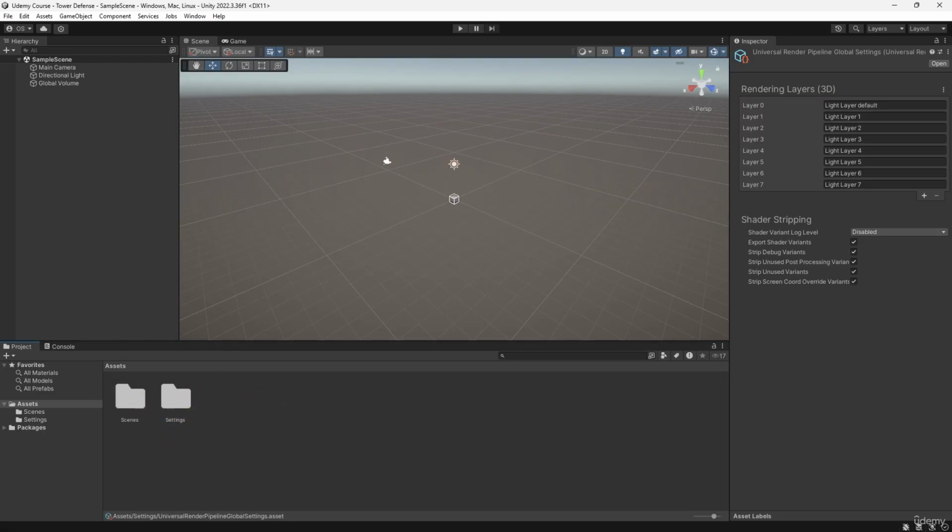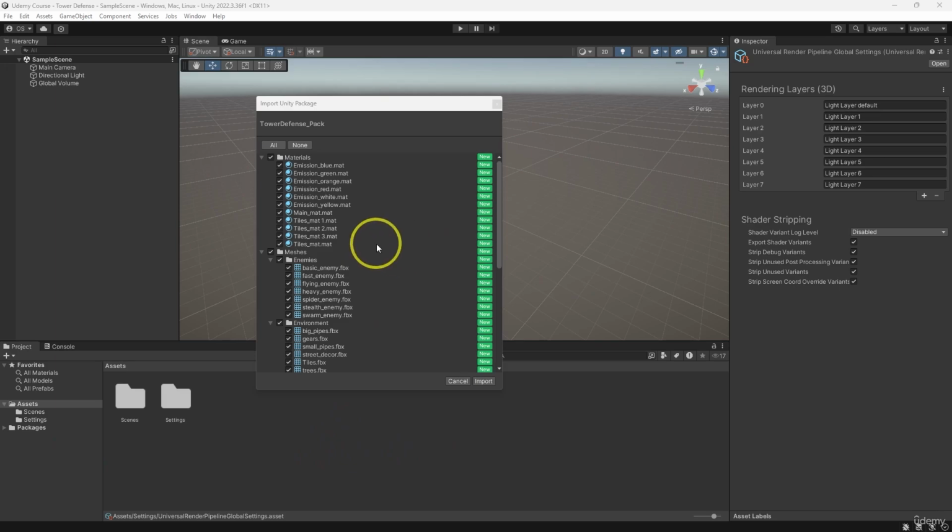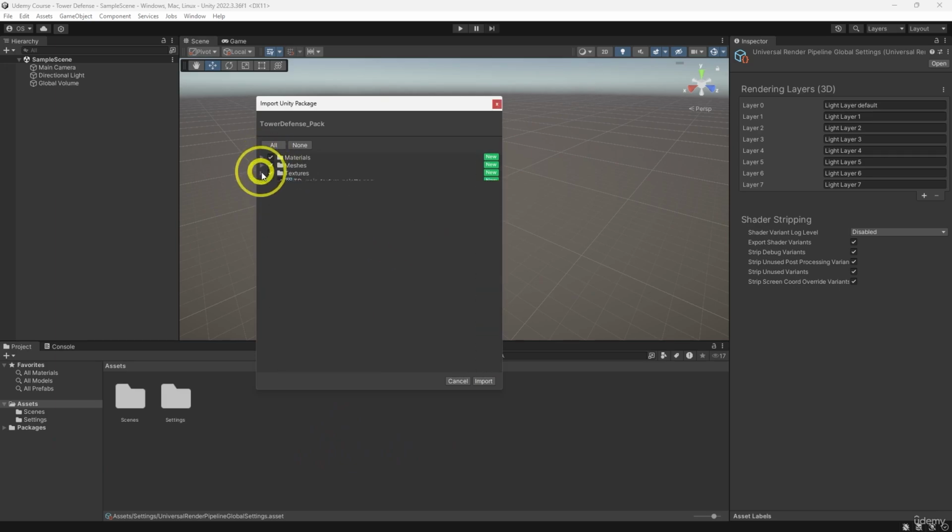Very nice. Now, you can find a Unity package attached to this video. It is named Tower Defense Pack. You just take the file and drag it into Unity, like that. It will offer you to import materials and meshes. We're gonna import everything, so you can just click all and click import.